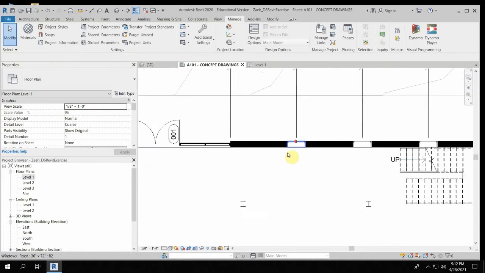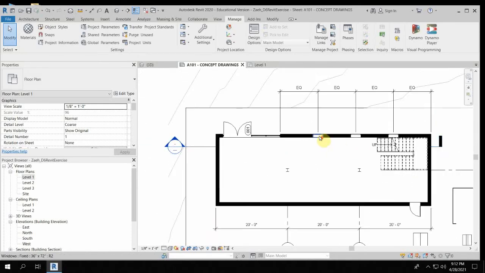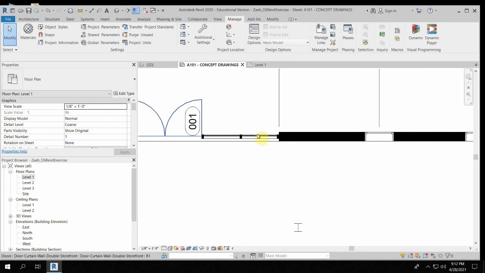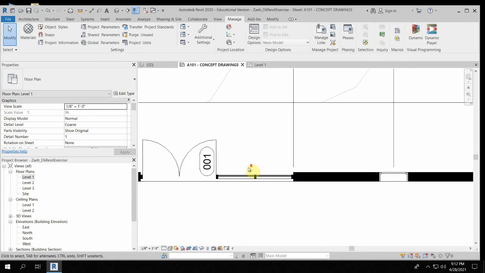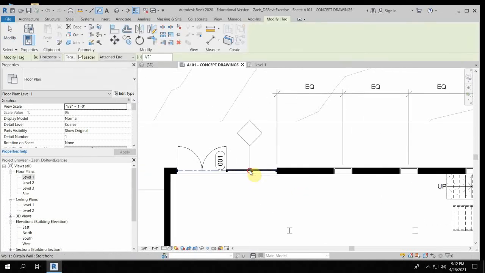Anything else I want to tag on here? I could tag window types. That's certainly something valid to tag. I could tag my storefront, so maybe I'll tag that. And I can tag my wall type. So if I type in TG again, I can tag my curtain wall and I can tag this.